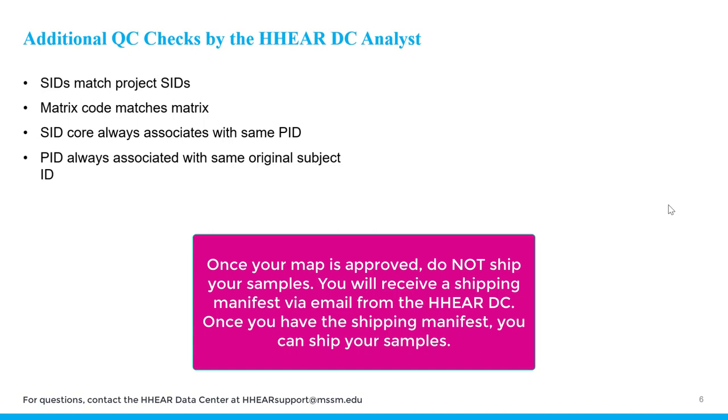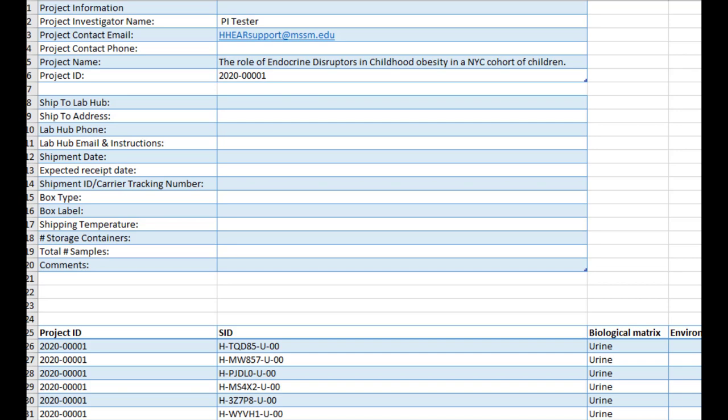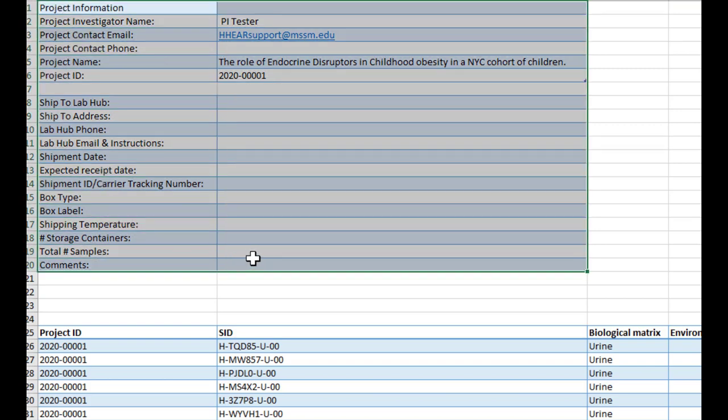If there are no errors, your analyst will send you a shipping manifest via email with shipping instructions, including a note to communicate with the lab hub to figure out shipping details. You'll receive a shipping manifest via email for each lab you send samples to, such as the one shown here for the Mount Sinai targeted lab for our example study. You will need to fill out some project information in the shipping manifest. An important note, do not ship your samples until your map has been approved and you have received a shipping manifest from the data center.